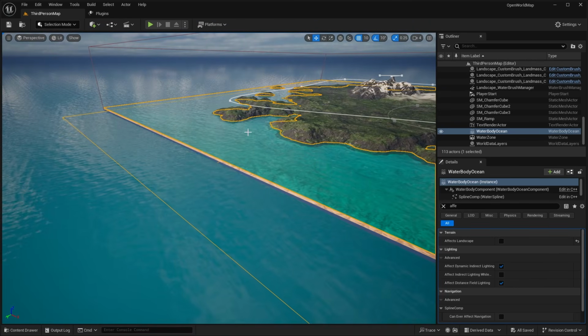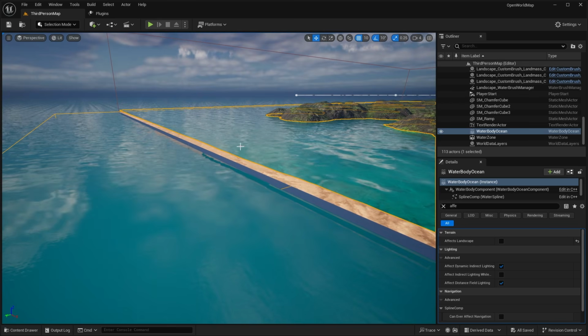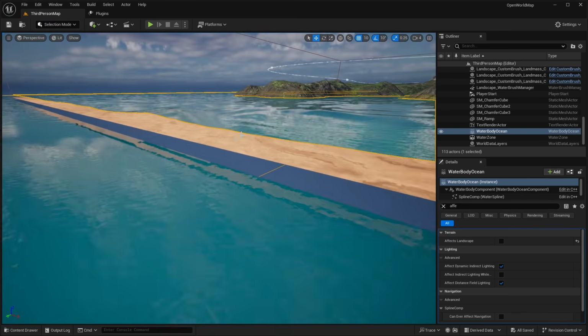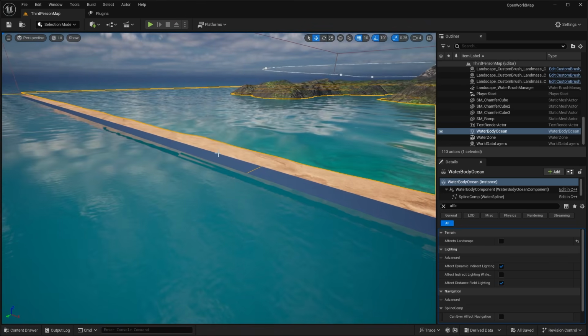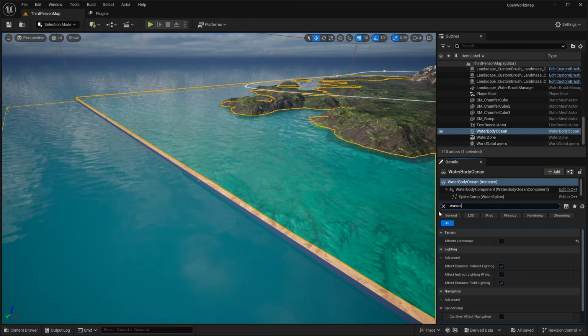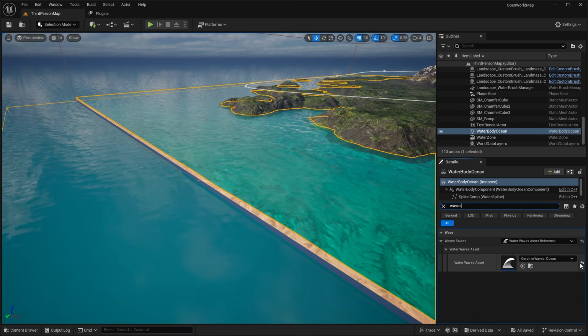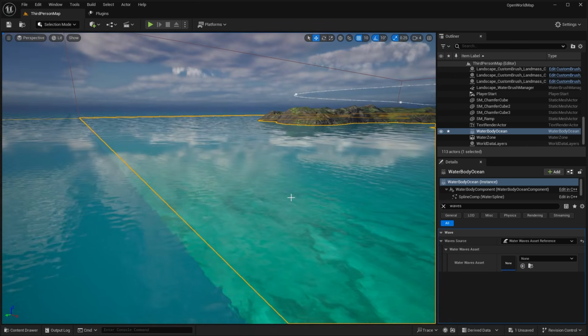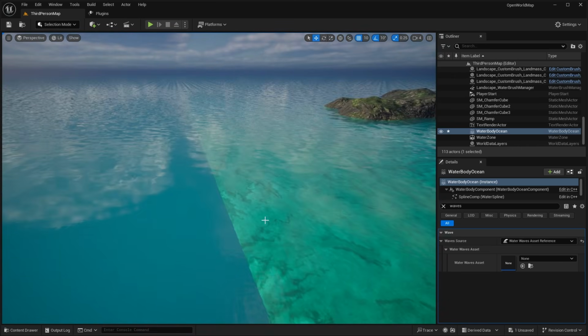Now, as you can see, we need to adjust some of the different settings. In fact, if you look here, you can see automatically that the water is not lining up. That actually has to do with a little bug that we can fix real quickly. If you select the water body ocean and search for waves, in here we have this waves asset, and we can just reset that. Once we do that, you can see that the water mesh lines up like so. There's no seam right here.